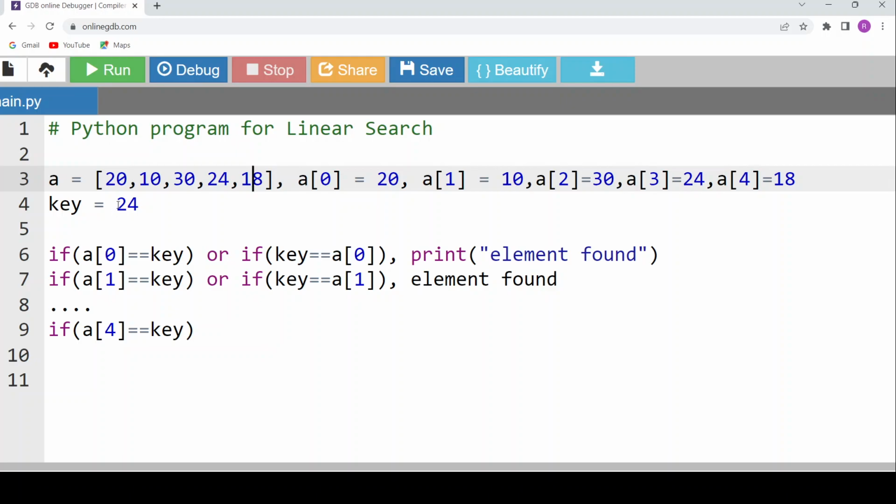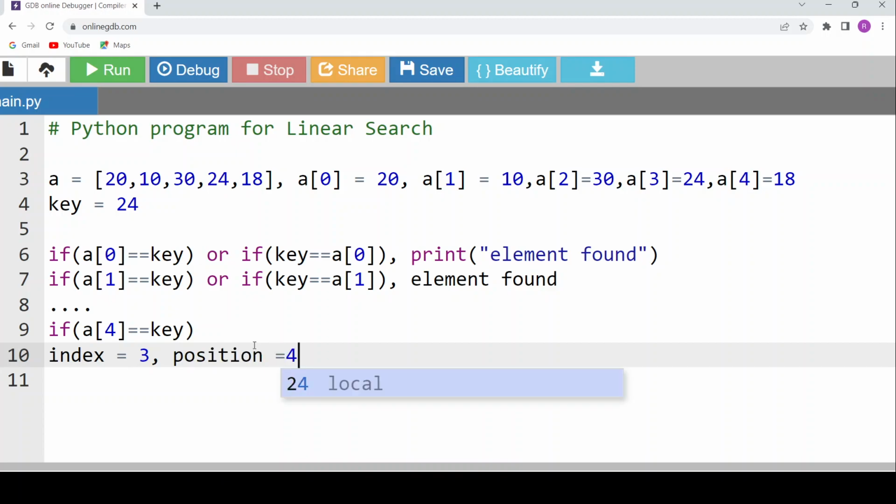Okay, since the element that I've entered is 24, where is 24 placed? It is placed at index 3, right? But what is the position? 4. It is the fourth element, that is the position value. What is the index value? It is 3. That is the numbering that we keep within the array name. Okay, so index value will be 3. The output should be element found at index value 3. But what is the position? It is the fourth element.